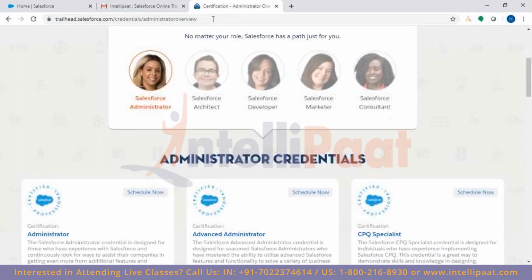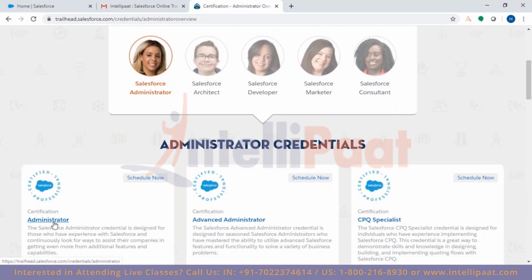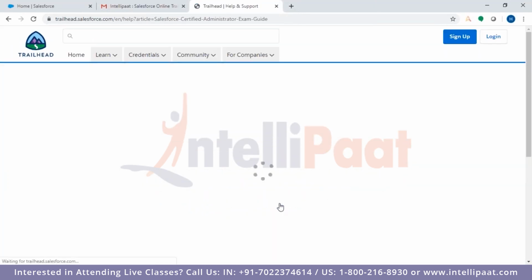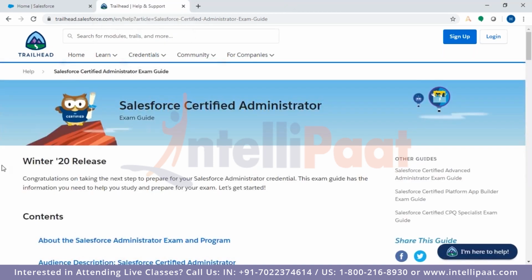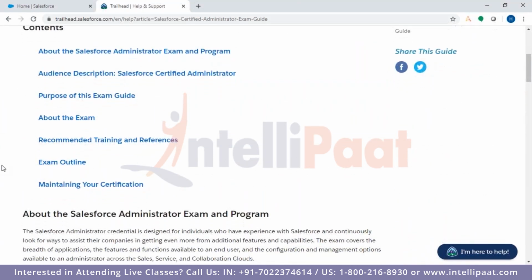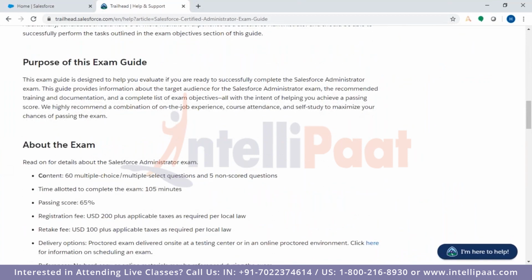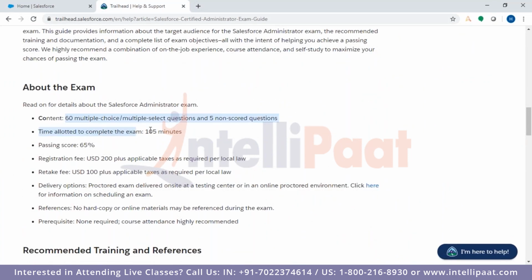So these are all the ones: Salesforce administrator, architecture, developer. Which one are you planning for? If you're planning for, say, administrator, let me go to administrator. Get the exam guide. Yes, this is here. Scroll down. Yeah, this is the important thing.